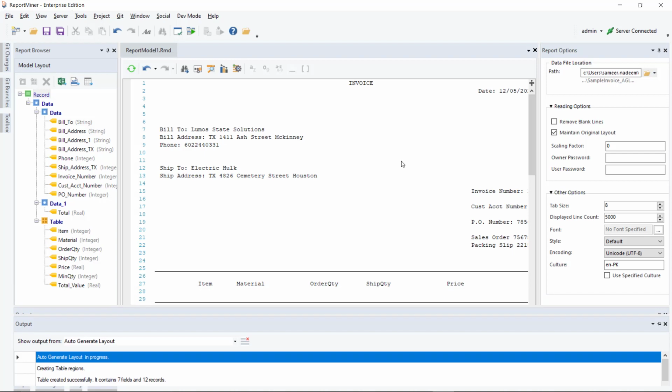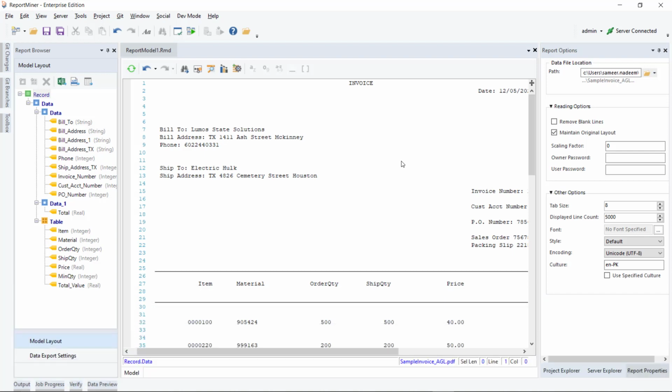Notice that it only took roughly 5 seconds to generate this layout, which is much faster than manually creating the layout from scratch. The Model Layout panel shows the regions and data fields extracted in this report model. The data node contains name value pairs, whereas the table region contains the information stored in the table. The Data 1 node contains only one field, total.